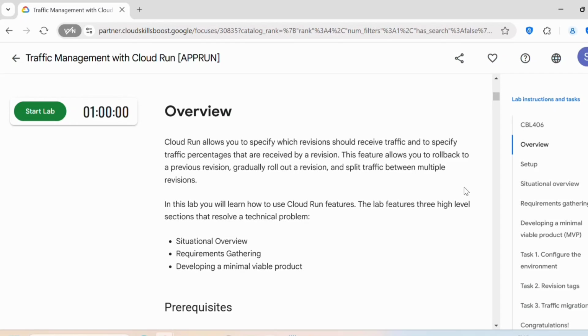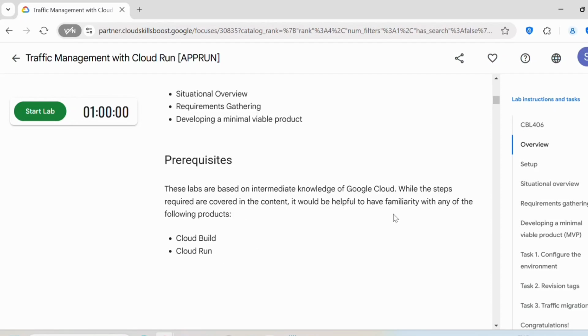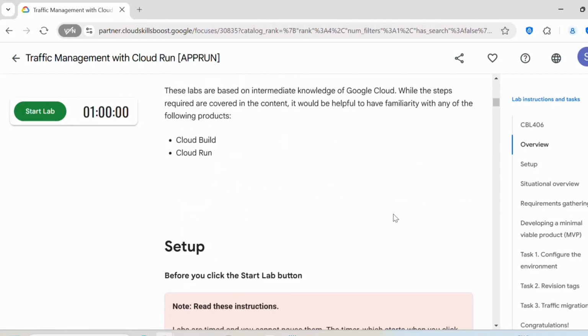Cloud Run allows you to specify which revisions should receive traffic and to specify traffic percentages that are received by a revision. This feature allows you to roll back to a previous revision, gradually roll out a revision and split traffic between multiple revisions. So in this lab we will learn how to use Cloud Run features. You should know how to use these services, Cloud Build and Cloud Run.